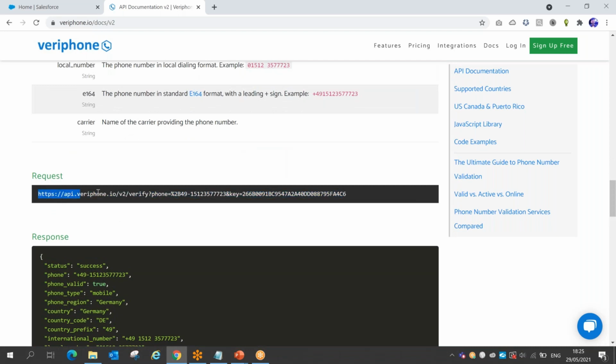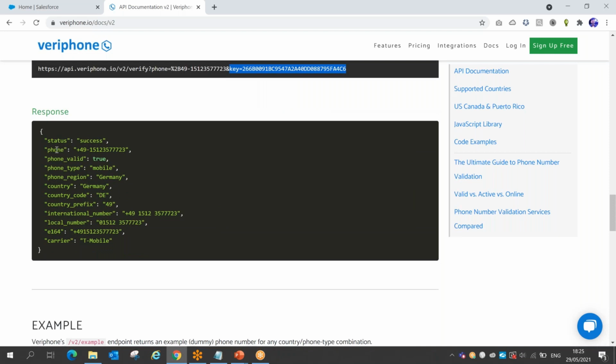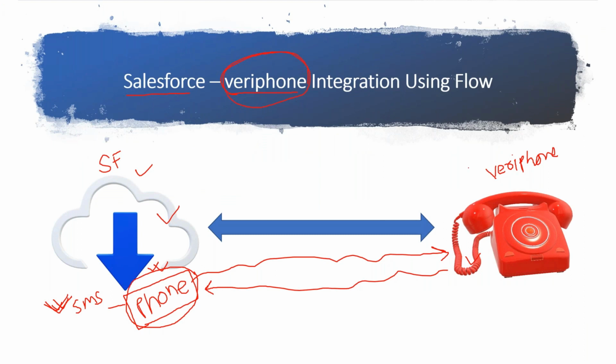This is my API endpoint. Then you can see I'm making a call to verify my phone number as a request parameter, and this is the key, I can say the authentication key. I'll show you how I am going to get this authentication key, and in the end, I will get this JSON response. Now what we can do is open an account in Verifone and get the key, and that key we will use to make the API call from Salesforce to Verifone. And this integration I'm going to do using Flow.